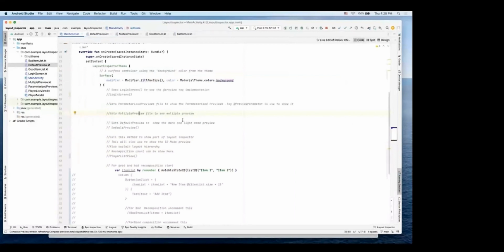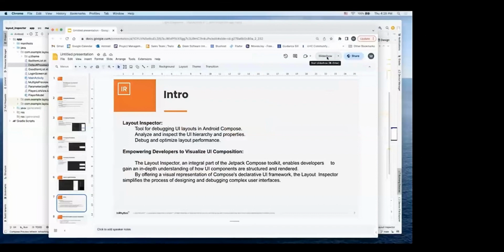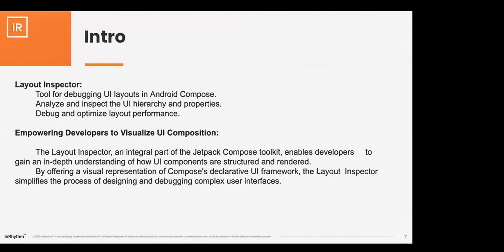And now I'll be going back to the presentation, and let's talk about the layout inspector now. So now let's dive into the layout inspector. The layout inspector is basically a tool that allows developers to debug their layout, whether it's in Compose or without Compose. But in this presentation, we're going to be talking about how it relates to using Jetpack Compose specifically.